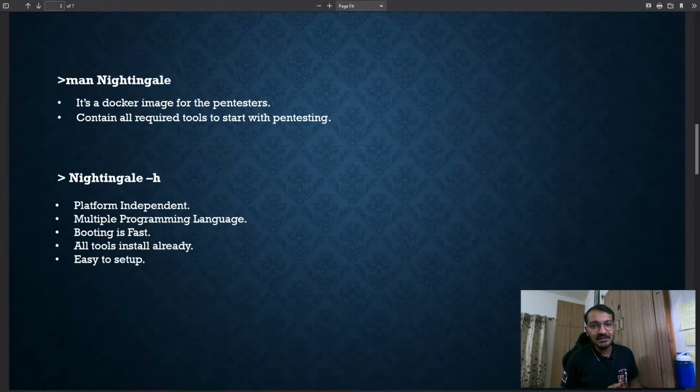Let's have a discussion about the tool, which is called Nightingale. So it's a Docker image for the pentester. Now, why I created this thing I will show in the later part of the video. Also, it contains all the required tools that the pentester will require at the time of penetration testing to any of the scope he or she will be interacting with.